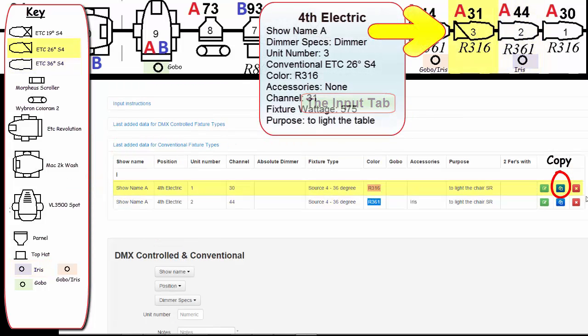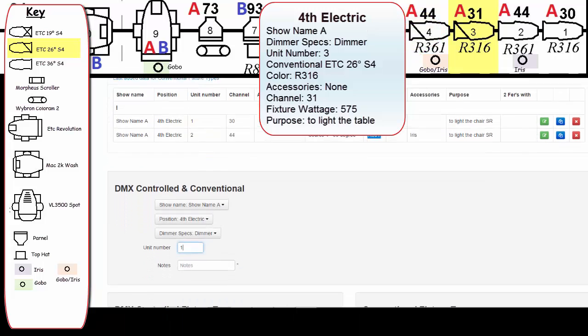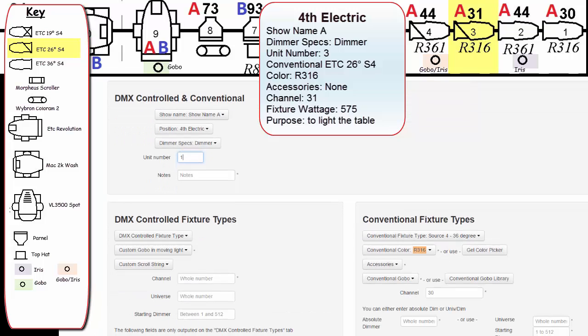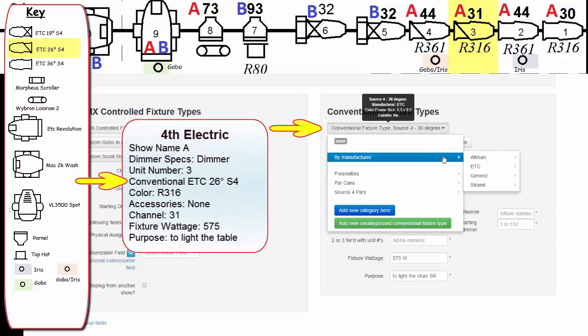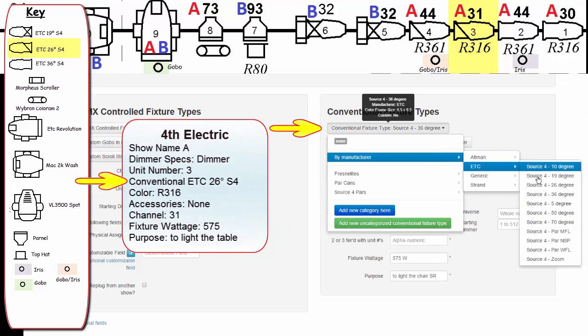Working on the third unit number, we'll use the Copy button from unit number 1. This throws unit number 1's data back into the Input tab's data boxes, where we can make the adjustments to unit number 3. So we'll change the unit number to 3, and we'll change the conventional fixture type to an ETC 26 degree Source 4.